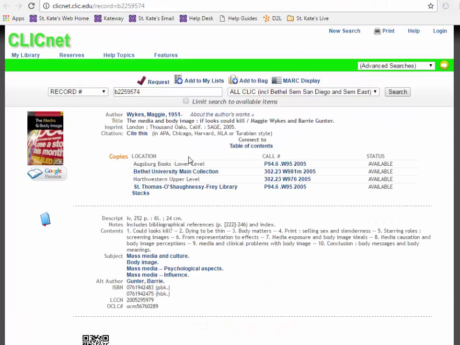Say I was interested in this book. So you'll notice you can get the basic citation information, but then what you want to pay attention to is the location. So you'll actually see that this one, you don't see St. Catherine University listed here under locations. We actually share our resources with most of the other ACTC schools in the Twin Cities. So even though we don't have this particular book here in our collection, you can very easily get that book, usually within about a day.